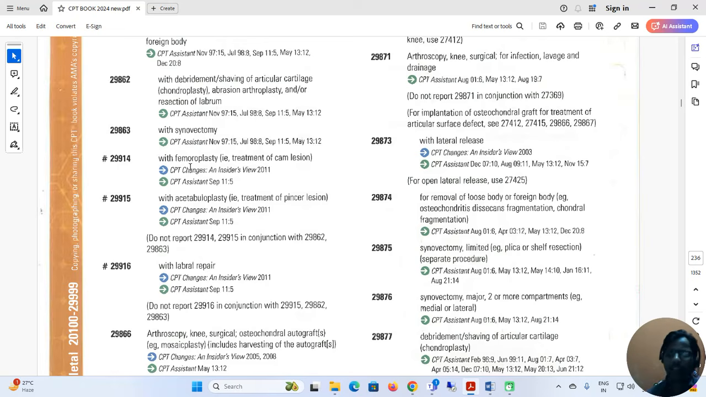What is the hip joint? What are the parts of the hip joint? Anyone? Femur and pelvis. So what is the other name for pelvis? Acetabulum. Okay. The femur head will go into the acetabulum and fit in the acetabular cavity. Okay. So here, femoroplasty, treatment of cam lesion.